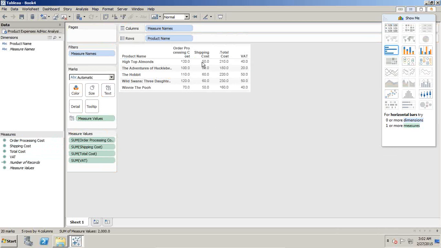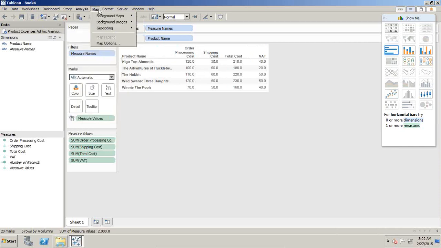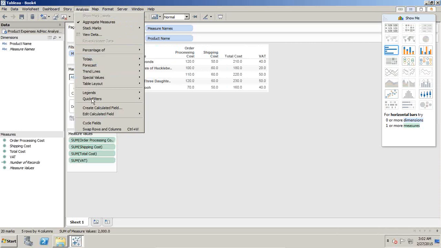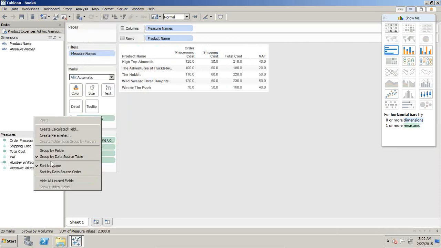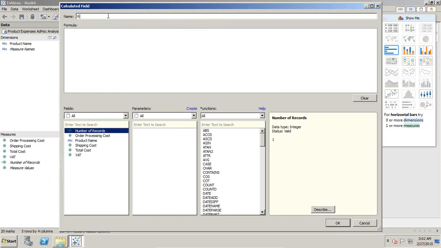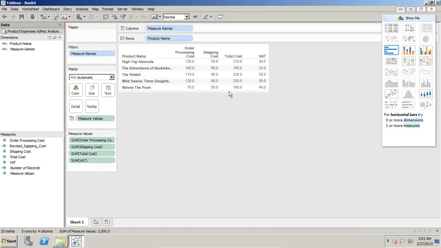Now I need to find out the revised shipping cost. In order to calculate revised shipping cost, go to analysis and add a computed field, or you can simply right click over here and add a calculated field. Click on calculated field, name it. I name it revised shipping cost, and revised shipping cost would be your shipping cost into 110%, 1.10. This is my revised shipping cost.